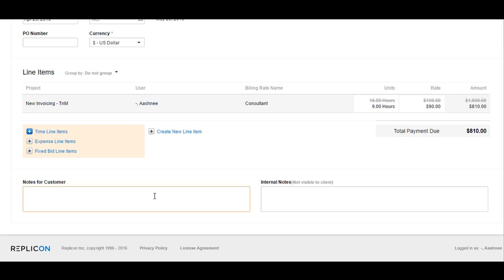The next editable field is a note for the customer. This will be shown on the invoice and is a special note that you would like to add for the client.